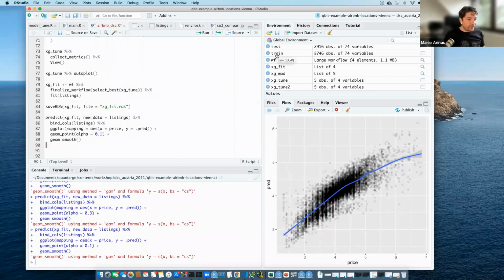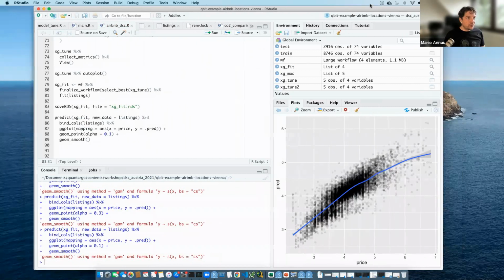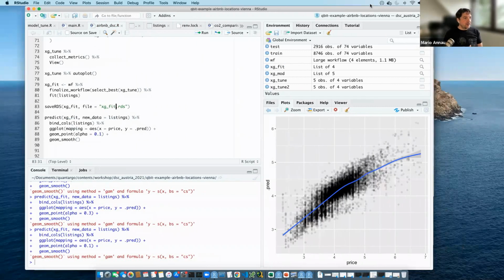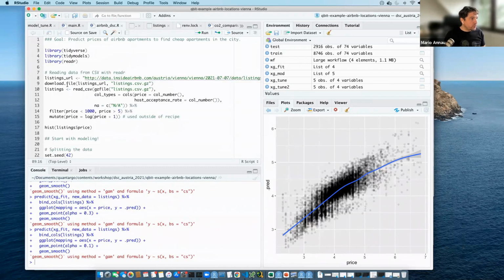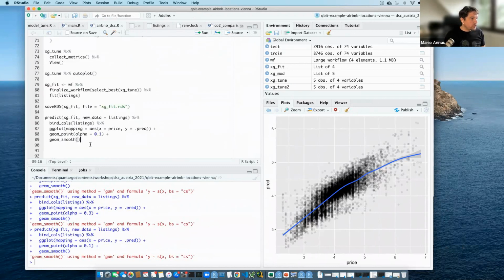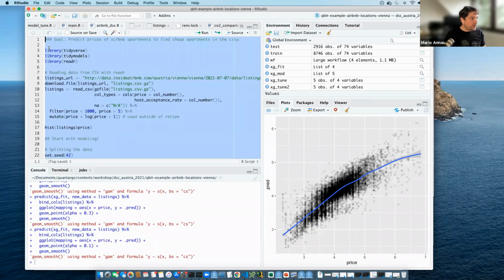Okay, so this is now the model we've just created. And since time is already running by, I will, of course, share this code with you. You can also post it to the chat, but I will also make it available on GitHub as soon as possible.